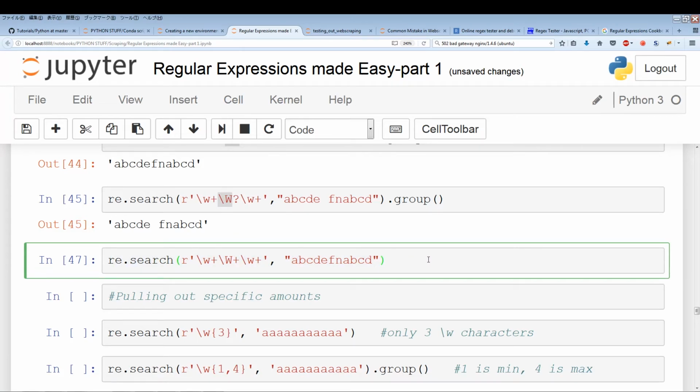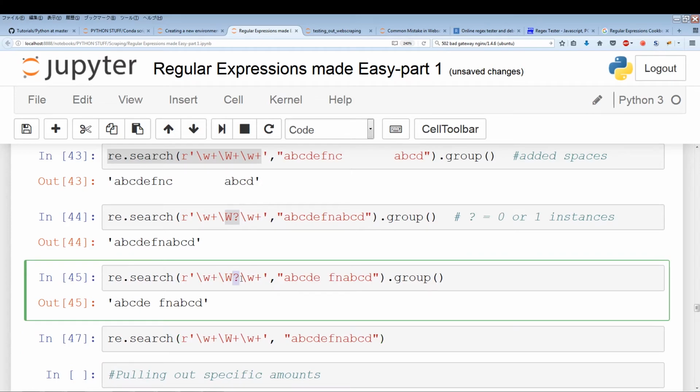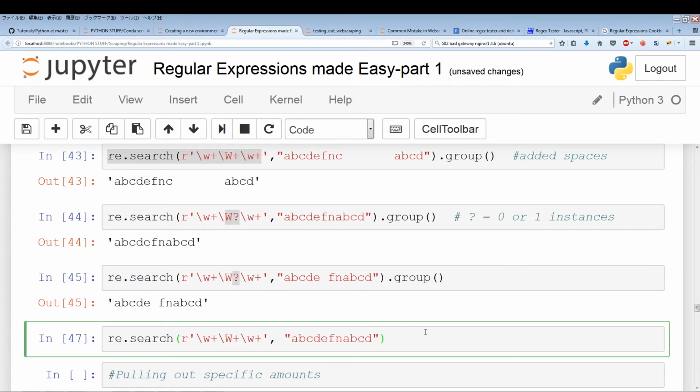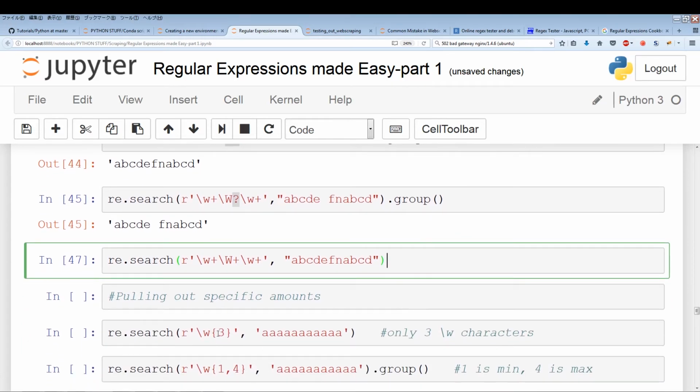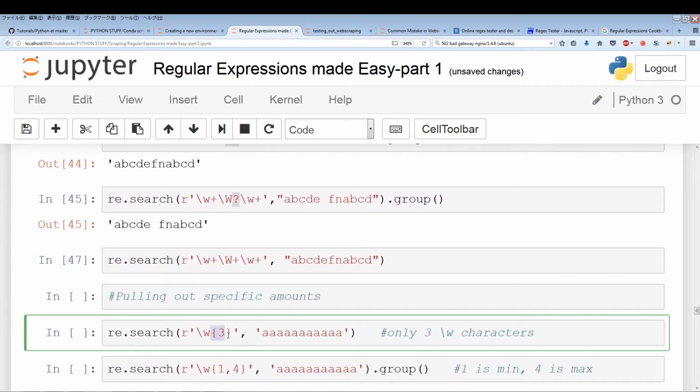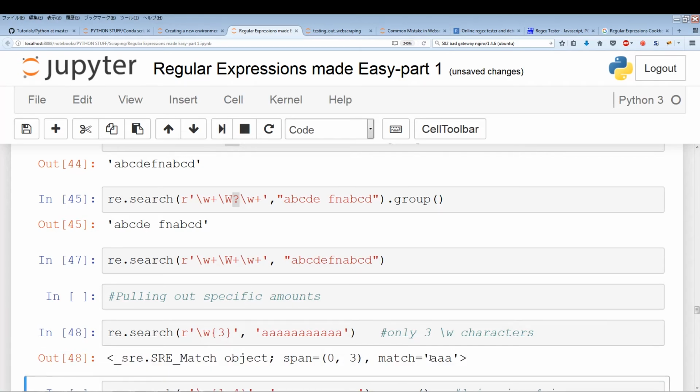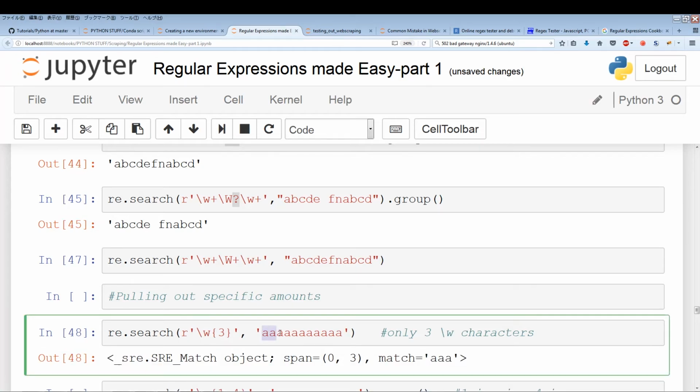Okay. Alright, so the next thing I want to go into is pulling out specific amounts. So here, this quantifier is 0 or 1. This is 1 or more. Now, if we want to pull out specific amounts, we can actually do so with curly brackets. All right. So here we're asking for only 3 characters. So backslash W, we want this to be repeated 3 times. So we want backslash W, backslash W, backslash W. We want 3 backslash W's. So this quantifier represents 3. It's an exact number. We run this, and we get AAA, which represents 3 characters, 3 backslash W characters.